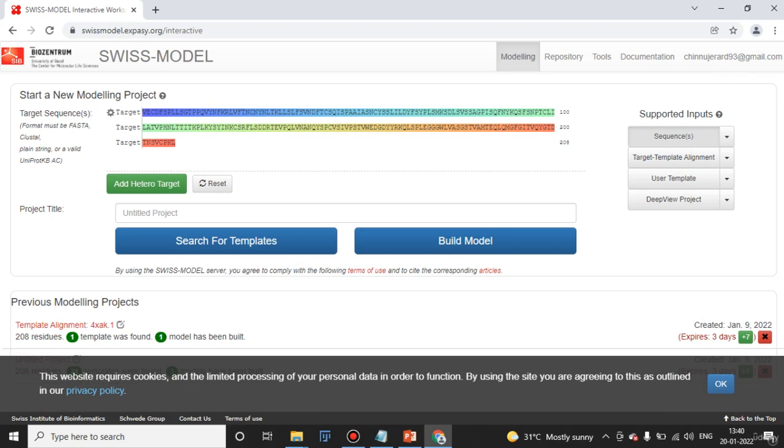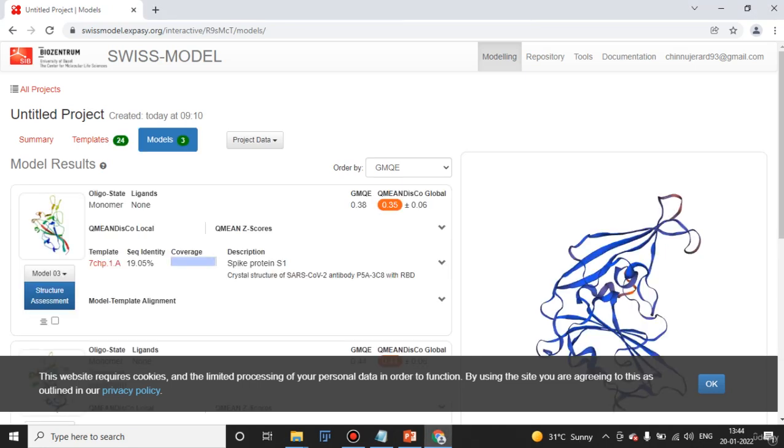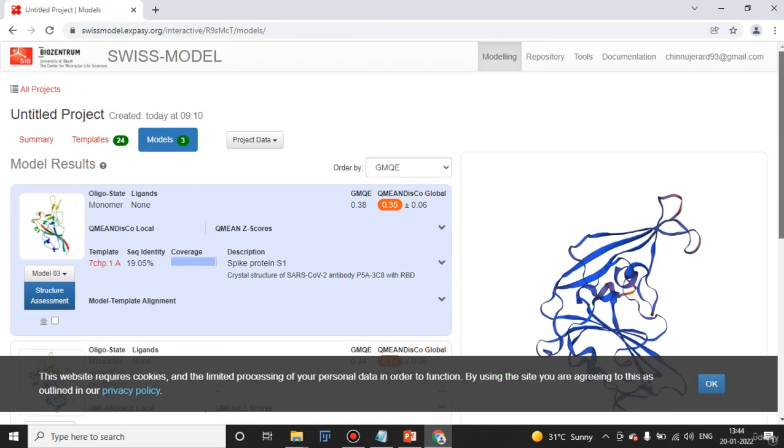And then what you need to do is click on Build Model. When you click that, you'll see that the models will appear here when it's ready, and now the auto model is running. When you get the results, you'll see all the models that you have obtained. Now the results are ready. As you can see, the automated modeling was done with 24 templates, and you got 3 models, right? One, the second one, and the third one. So you have 3 models.